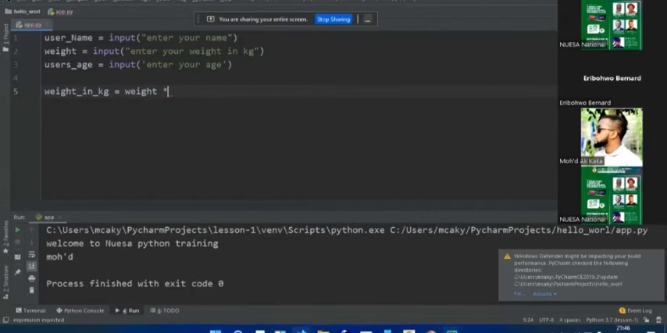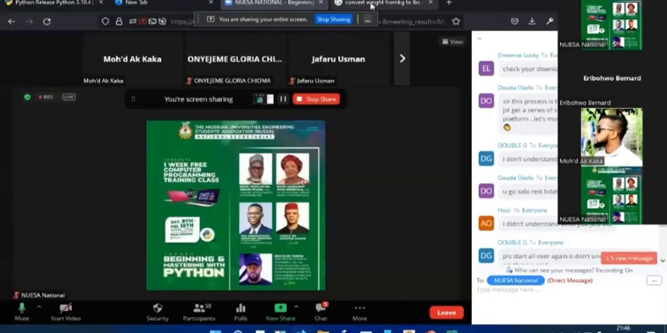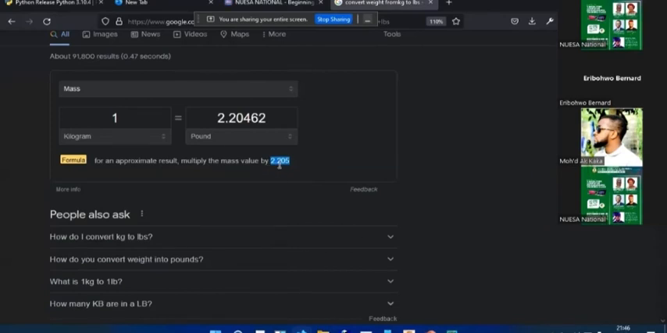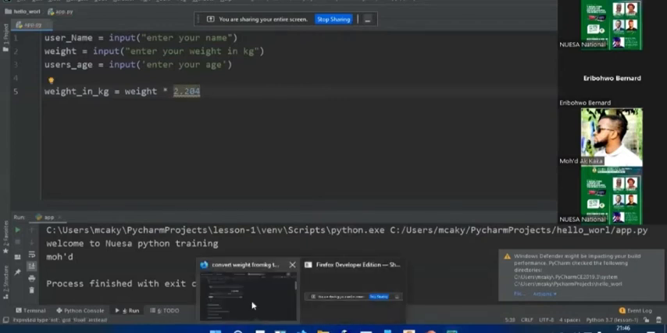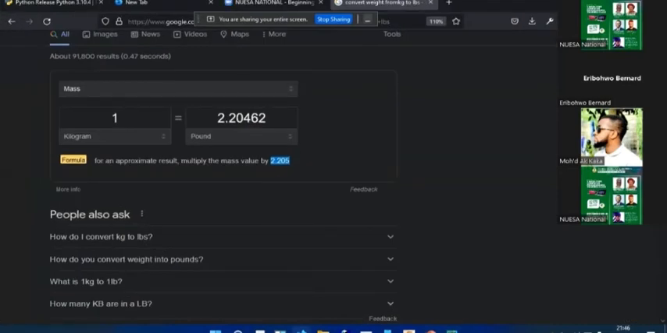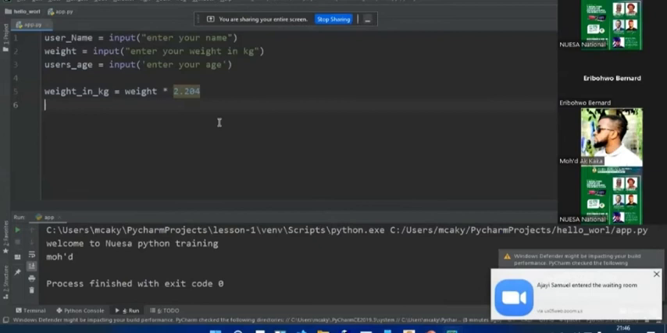Let's check the formula for converting weight to lbs one more time. Multiply the mass by 2.205. So we can simply say weight, which is the weight that we just collected from the user. So we can multiply that by 2.205. I think that's the formula. Let's confirm one more time, 2.205. So whenever you multiply a weight by 2.205, you're basically converting it to lbs. So I think we are okay for now.